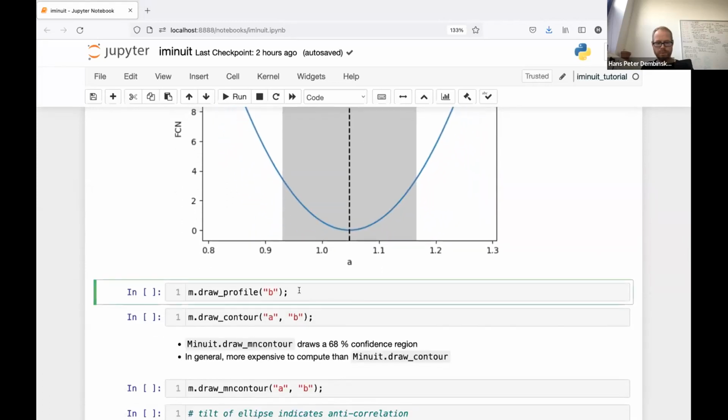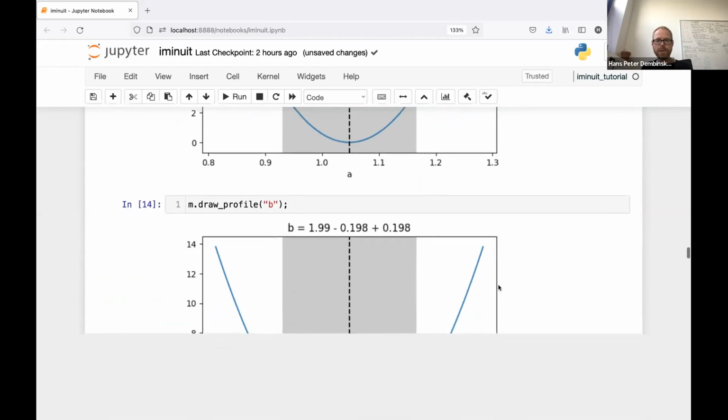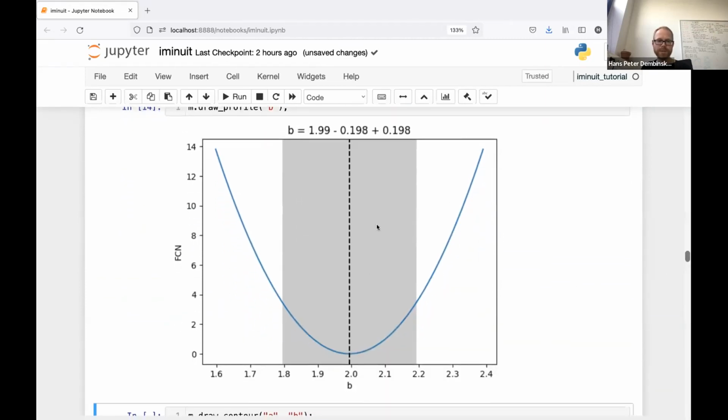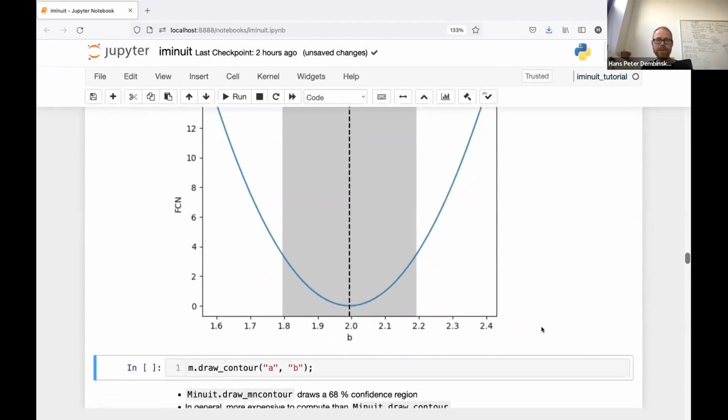You can also do this for the parameter B. And this also looks very good. This is just because this problem is so simple that all the likelihood really looks parabolic.